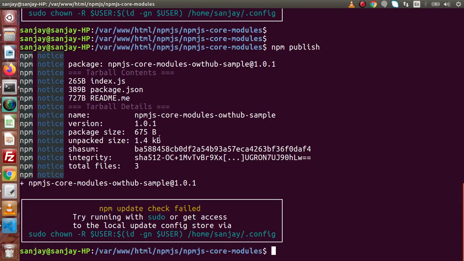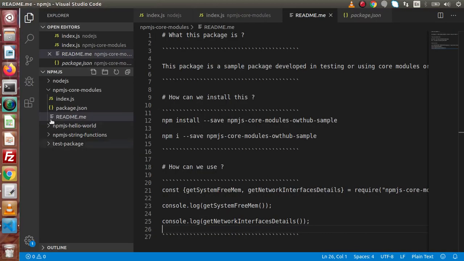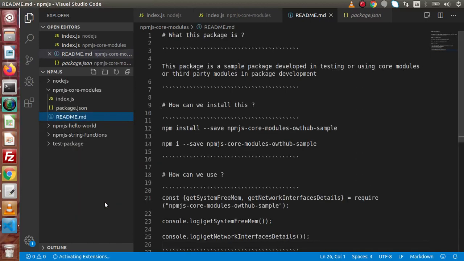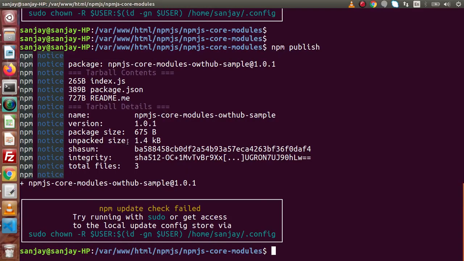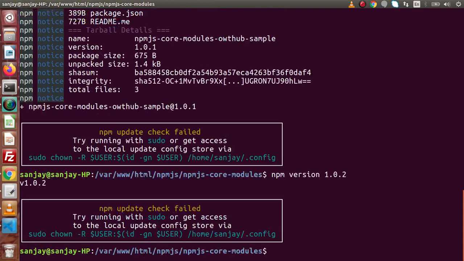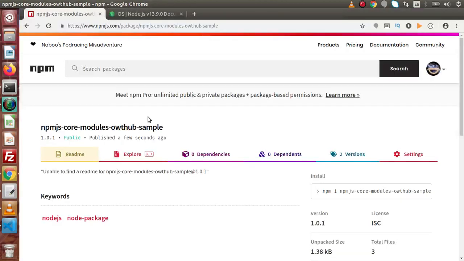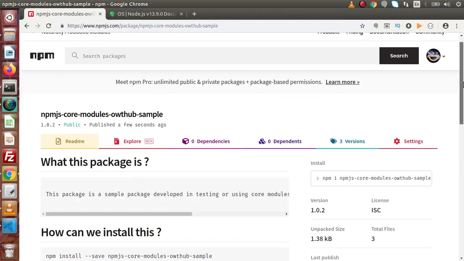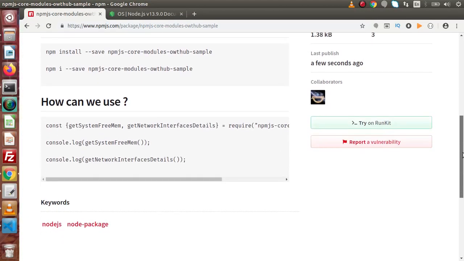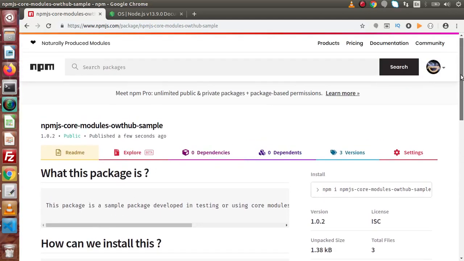So let's check why it is not readable. And here is the file name, and it's something.md, not me. So again back to the editor, we need to change the file name. So this is all about md. So we need to change the version again. So 1.0.2, publish this. So back to the browser, reload this page. Now successfully, as we can see, the readme file is readable. So this is what it is about using core modules.